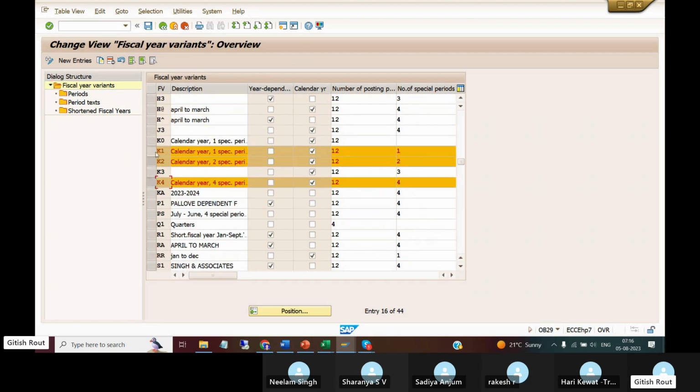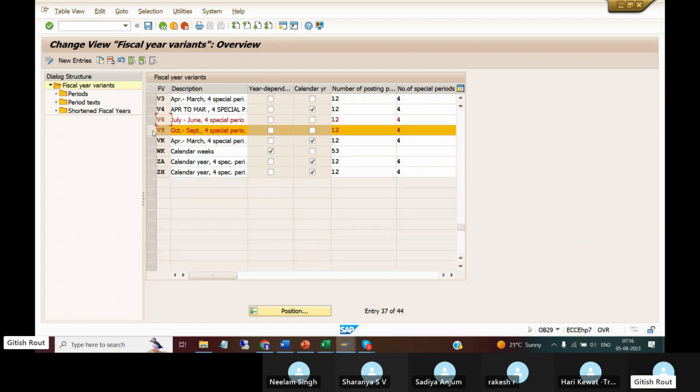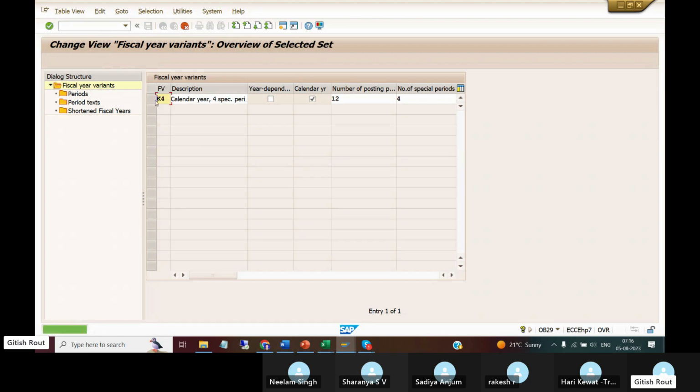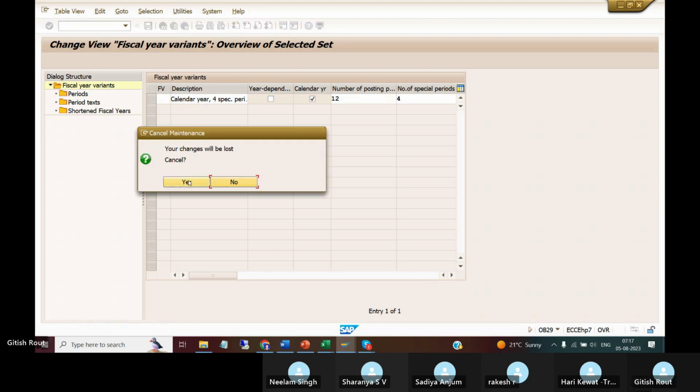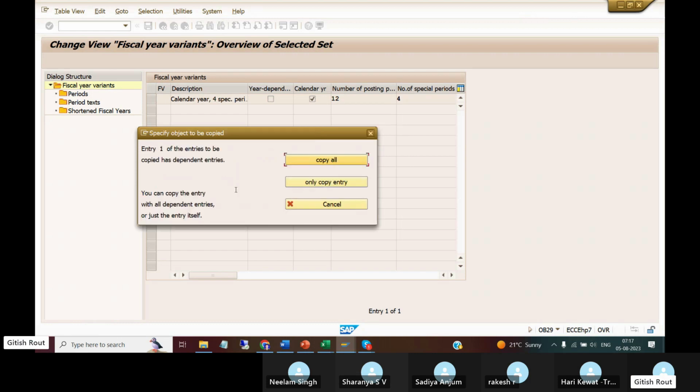You can just click here. You can deselect everything, or else it will throw an error. So you just click on this calendar year K4, you are using January to December. You just click here, copy, and then here you will be able to change the name as per client requirement. You can keep it. Okay, so click here.